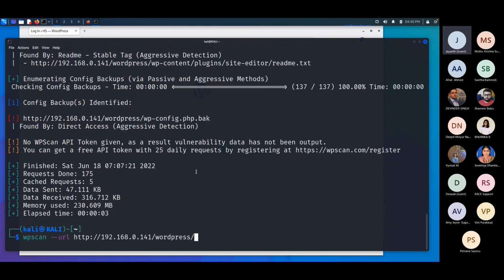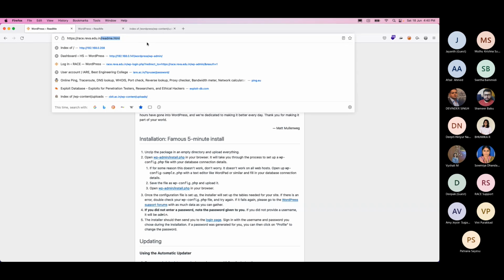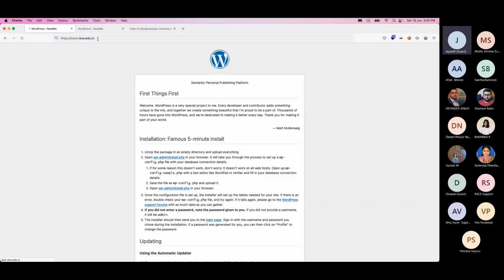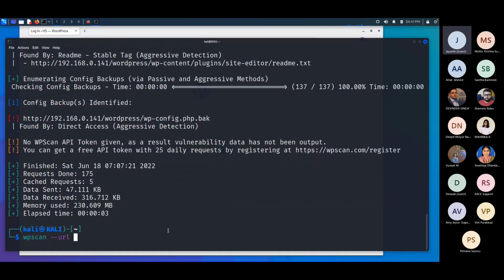Fine. If I run the same exact scan on Race Reva, will I be able to do it or not? You must tell me. Think. Will this server allow me to do the scan using WPScan? Yes or no? Guess. How many of you say we will get success? 1. If you feel it is secure and you will not be able to run, then drop N. No. Or 2.